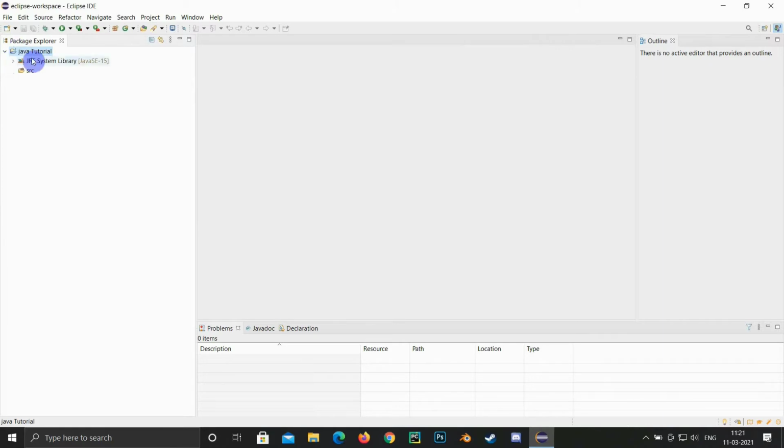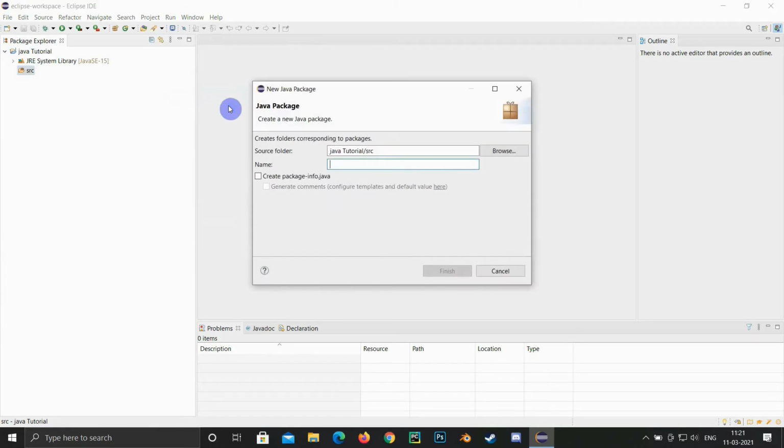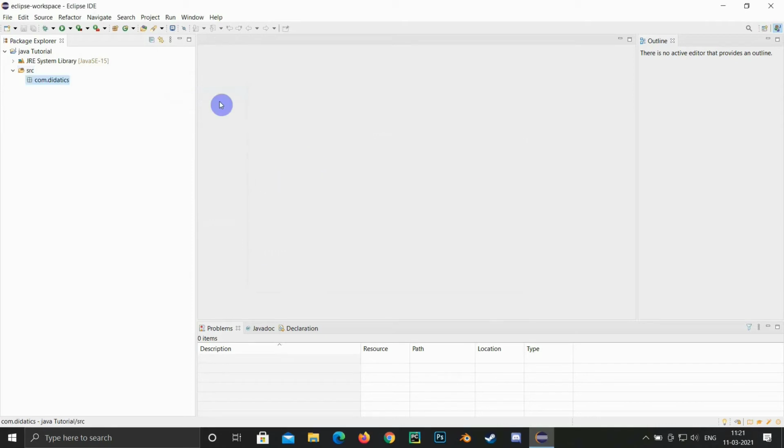Expand this. There is a JRE System Library and a source folder, SRC. In SRC, we will create a new package. The package name should be the reverse of your domain name. Don't worry, you don't need to register any domain in order to do this. It's just a naming convention. Now the package is a collection of classes. As Java is an object-oriented programming language, every piece of code should belong to a class.